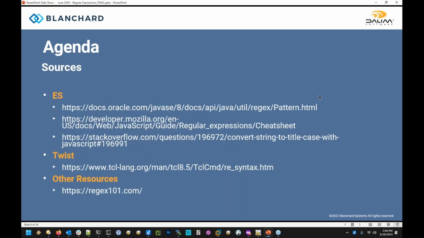Now, as far as sources to note on this, I did spend a bit of time checking a lot of this information against the official Java documentation for ES, because ES uses Java's implementation of regular expressions, and for Twist against the official Tickle specification for regular expressions. We'll also be using a site, Regex 101, which has some documentation.